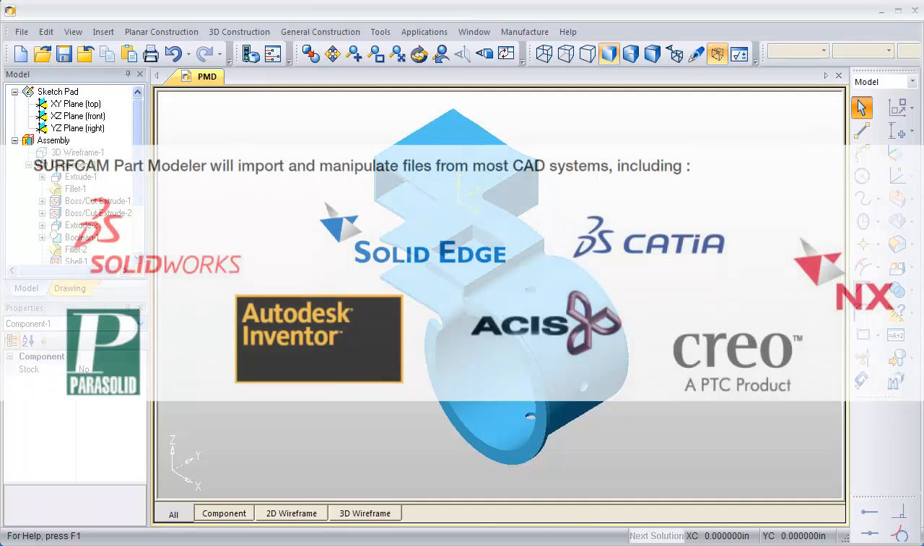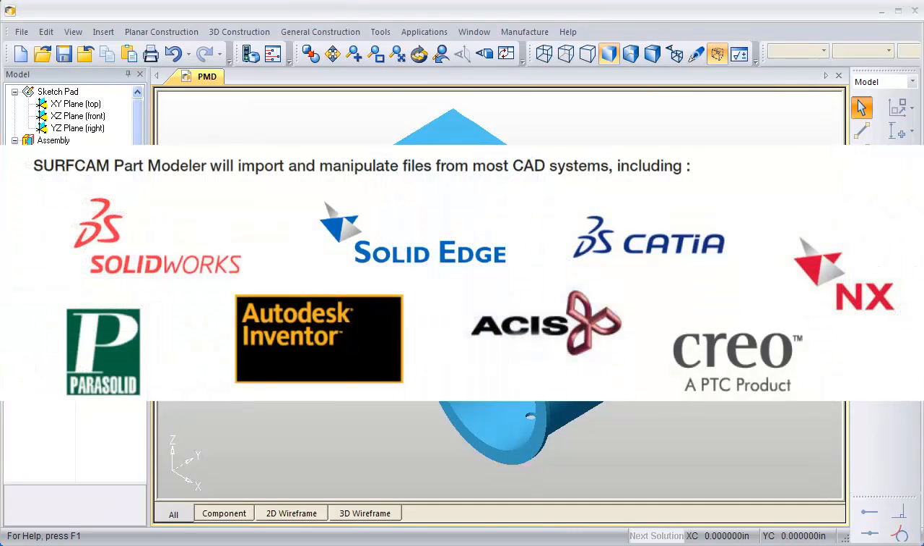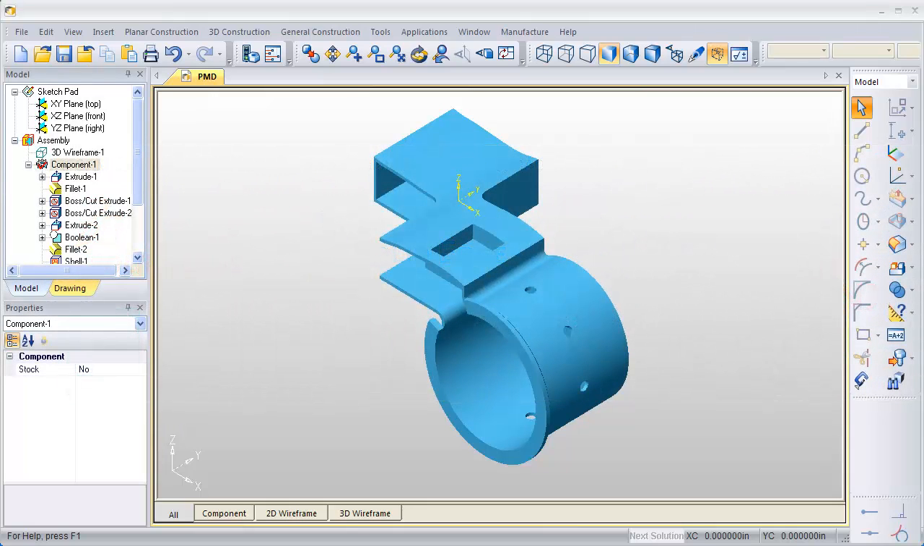When working with other systems, SURFCAM's Part Modeler will import and manipulate files from most CAD systems, including SolidWorks, Solid Edge, CATIA, Parasolid, Autodesk Inventor, ACES, Creo, and NX. Over the course of this video, I'll be introducing you to SURFCAM Part Modeler's capabilities as we design and draw this part on the screen.